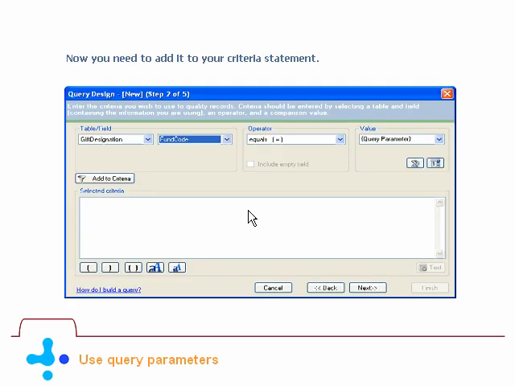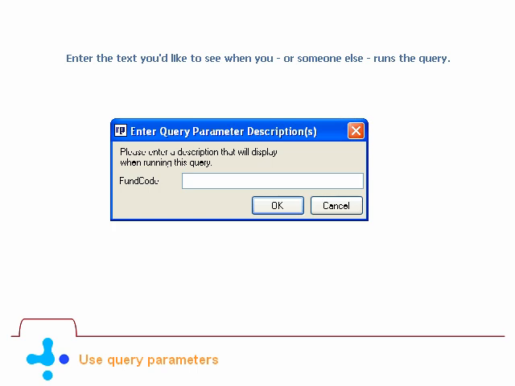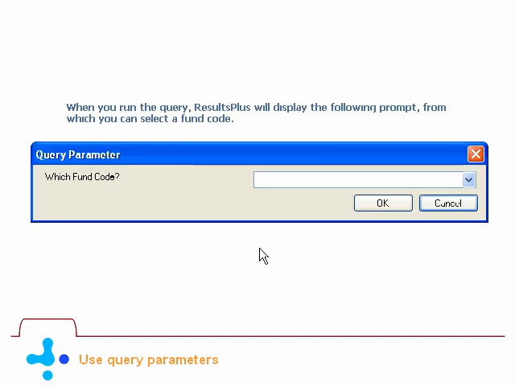Now you need to add it to your criteria statement. When you click Add to Criteria, the Query Designer will open a small window asking you to provide the text for the query parameter. Enter the text you'd like to see when you or someone else runs the query. Then click OK. The Query Designer will now add this to your criteria statement, and you're ready to finalize and save your query. When you run the query, ResultsPlus will display the following prompt from which you can select a fund code.